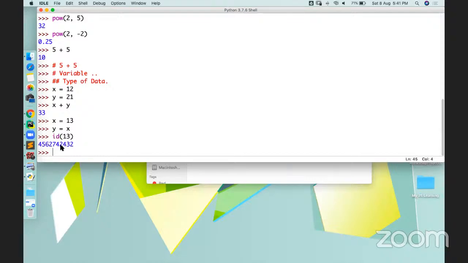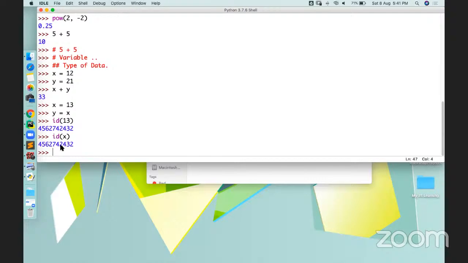Okay, so now if we are getting this location for 13, and if I'm saying that X is just a name for this location, then if we call id of X, we will get the same number, right? Okay, let's check. We are getting the same number, right? It's correct. It means that if we store any value in any variable, we are not storing the value in the variable, we are storing the value in a particular memory location, right?